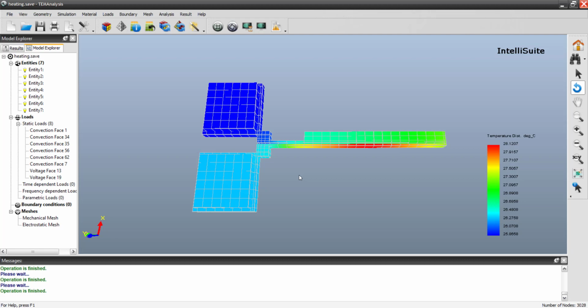So this is how we can do a joule heating effect simulation on IntelliSuite. That's how we can do a joule heating. So this is how we can do a joule heating effect simulation on the tool.